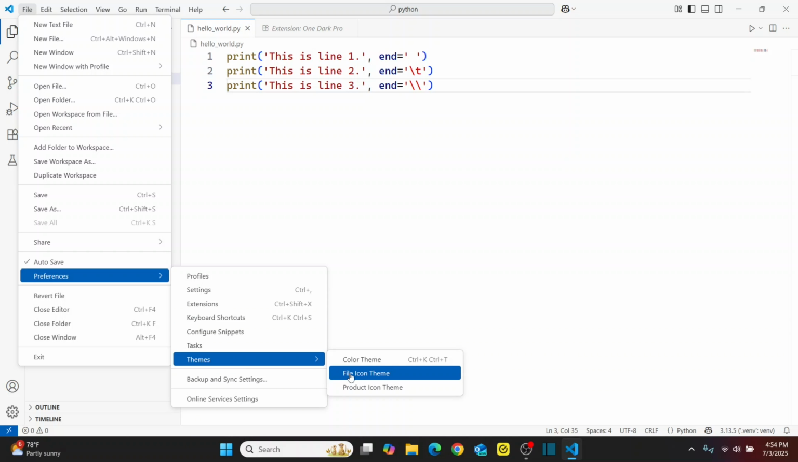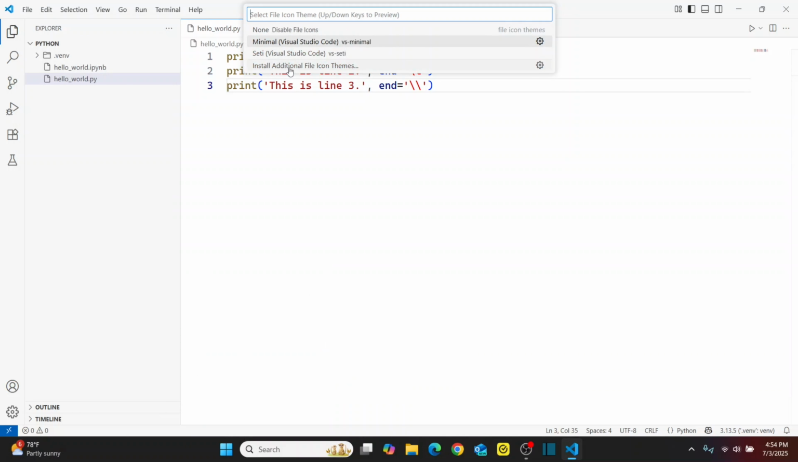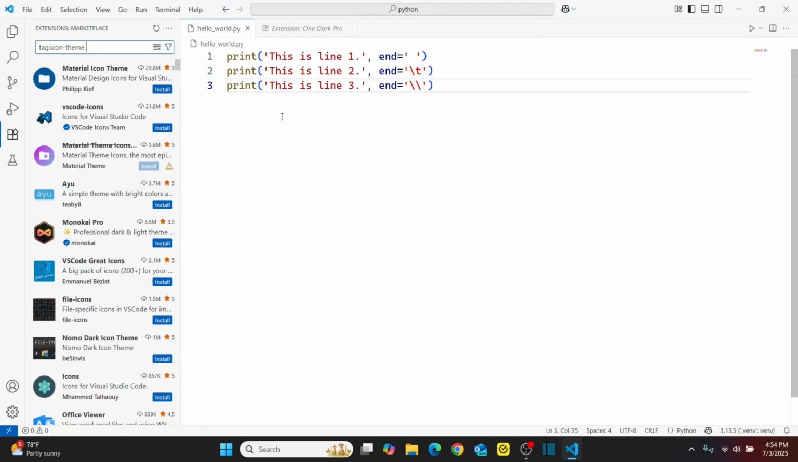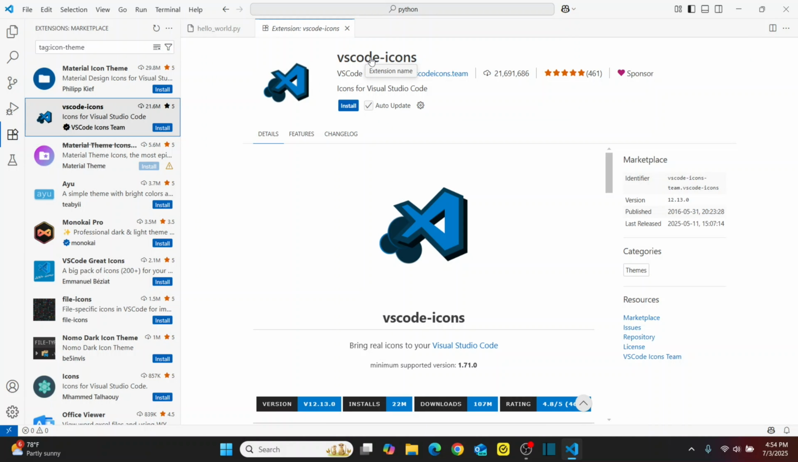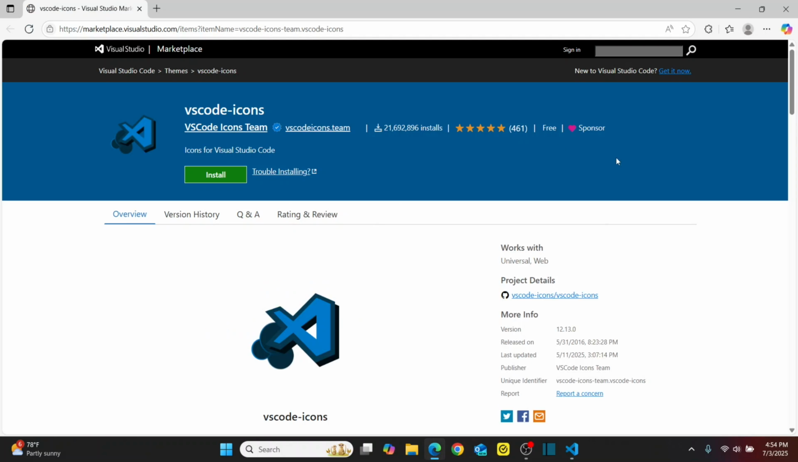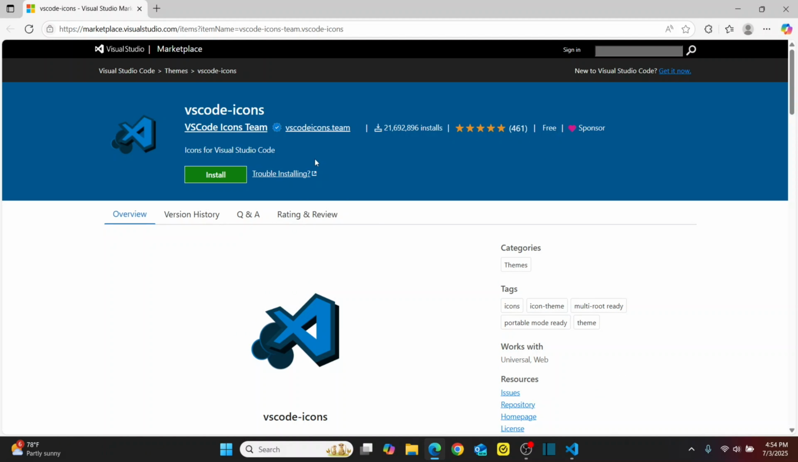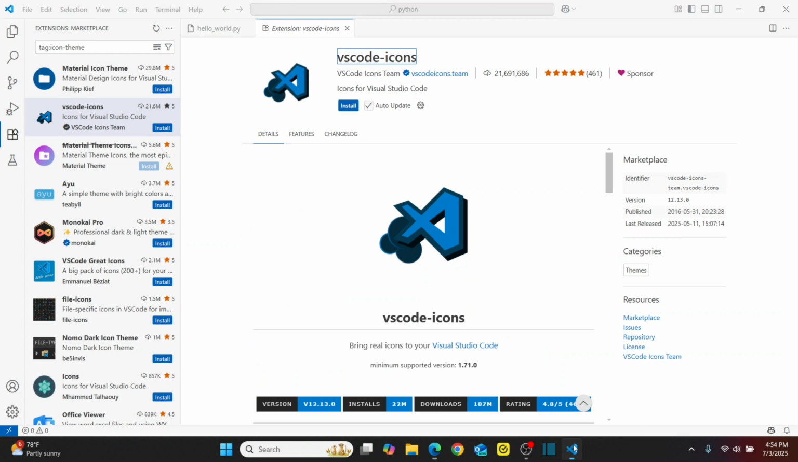So File Icon Theme. I could click to install additional File Icon themes, and you've got a bunch here that you could potentially install, like VS Code Icons. Let's take a look at that. I could check this out. Note, okay, it's free. Yeah, let's try this one out.